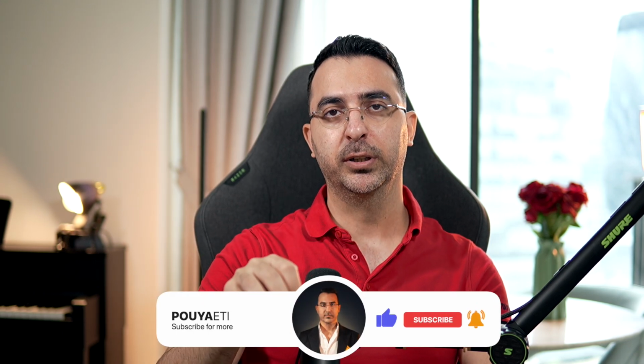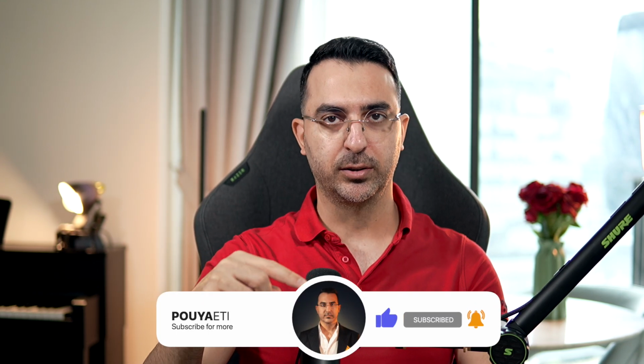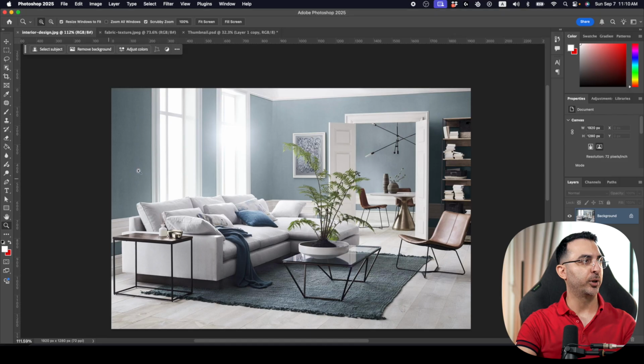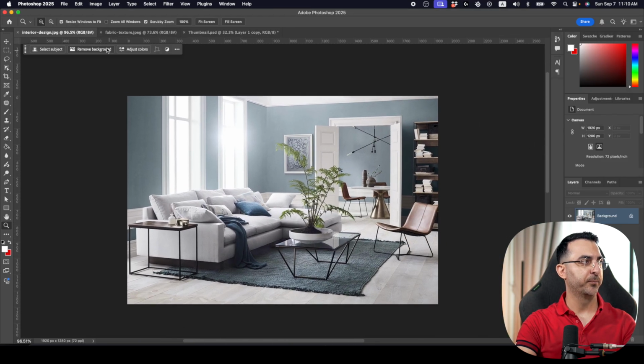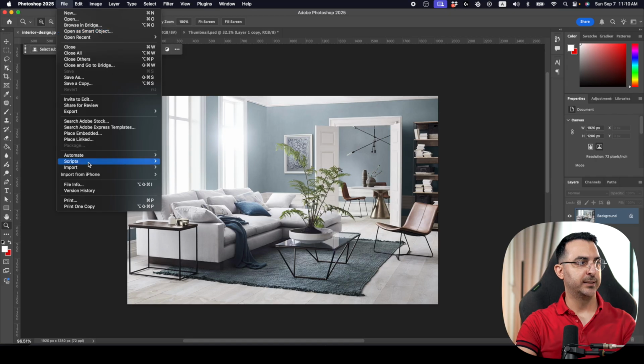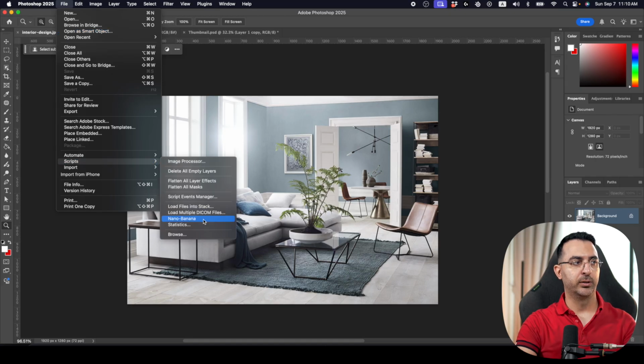So after you paste the script inside your Photoshop folder, you need to just restart your Photoshop, okay? Not your computer, just Photoshop, restart it. And then when you open Photoshop, right? When you come here, go to File, Script, and your file will be here. The file that you have downloaded and pasted into your Photoshop folder will be here.